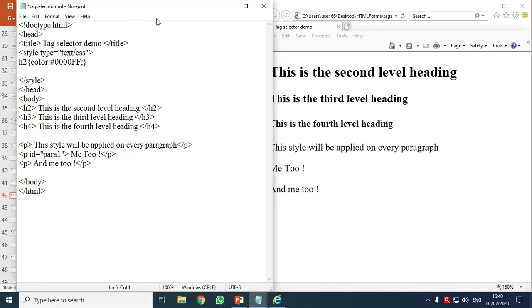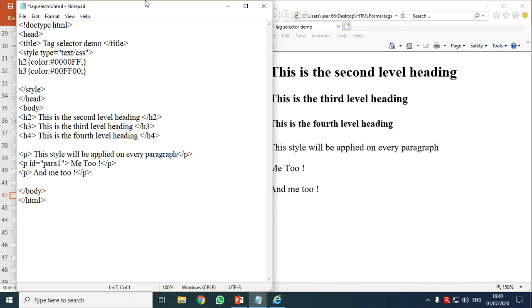I want to give color to the H3 tag. So my selector will be H3, curly bracket, color. Hexadecimal color codes are preceded by this symbol, what you all call hashtag. This is basically called the number sign in programming. Okay, so now I'll give a different color, 00FF00. This is green, I guess. I don't remember exactly. And next is the H4 tag.